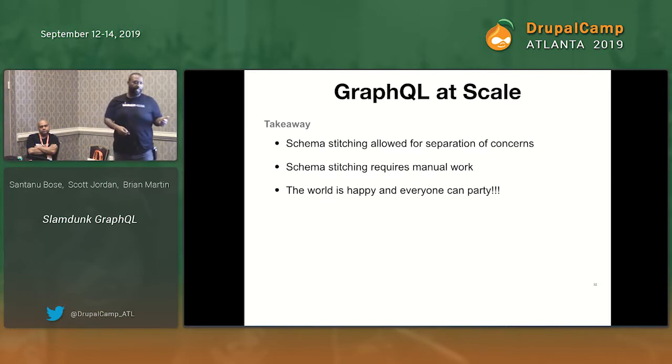So the takeaway. The schema stitching allows for teams to separate the concerns, as I mentioned, and they can still operate in their own sandbox. However, the way we did it, it required manual work. So a team would go in and create their graph service, and then they would do a pull request to the overarching graph service to stitch in their piece. It was very limited, but they still had to go in and do that work. The world was happy and everyone can party. Now we can go innovate, right? So we're not worried about building a whole entire stack just to serve a new widget. You can just build a widget.